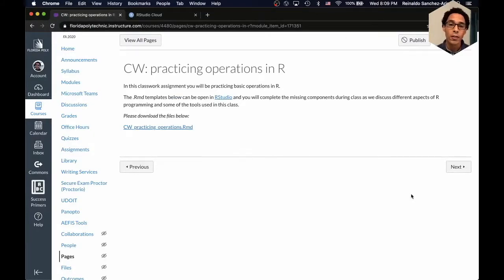All right, so to get us started working and getting familiar with our studio, I have prepared this classwork assignment. Remember, CW stands for classwork in our Canvas page, and I have created a template notebook that we're going to be completing different pieces in this practice set of problems to get familiar with some operations in R. Again, we're going to open this RMD file, that stands for an R Markdown file, and we're going to open that in RStudio or in your RStudio.cloud instance.